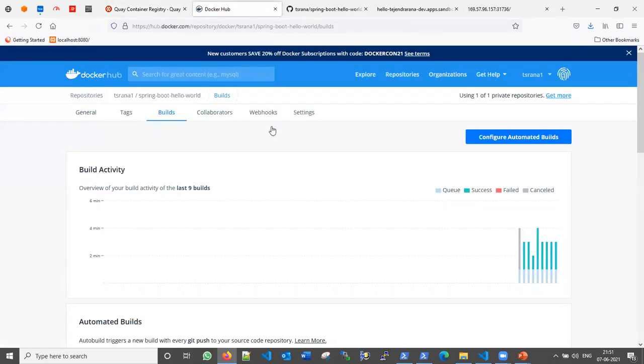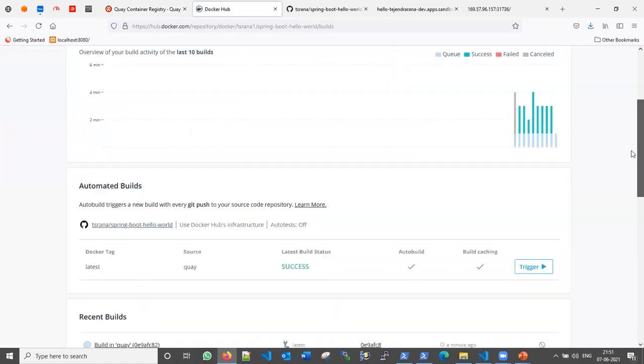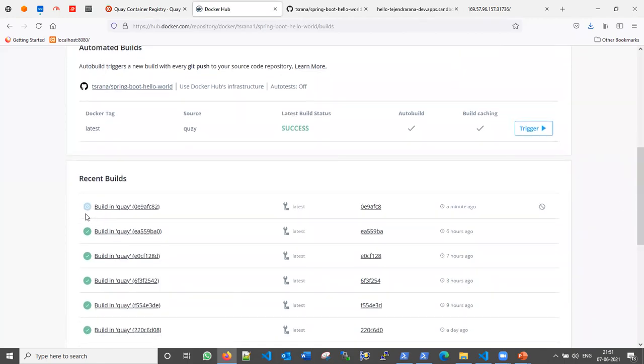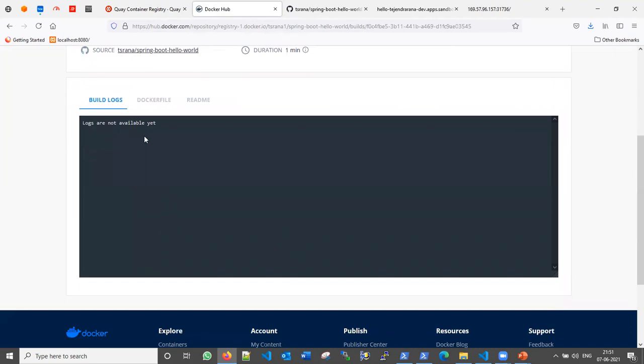Same way, if we go into the Docker Hub now and refresh this page as well, let me see if this build has been initiated till now. Yeah, so here you can see this build is currently in process, running for a minute. If we click over here, then you can see the build log as well. As of now logs are not available because the build is currently in process, so once the processing is complete, you can see the log as well.